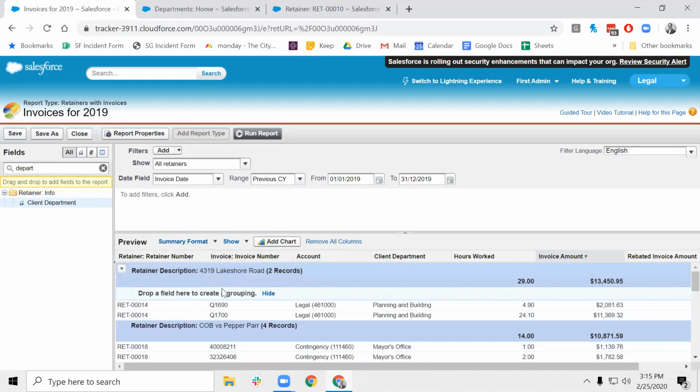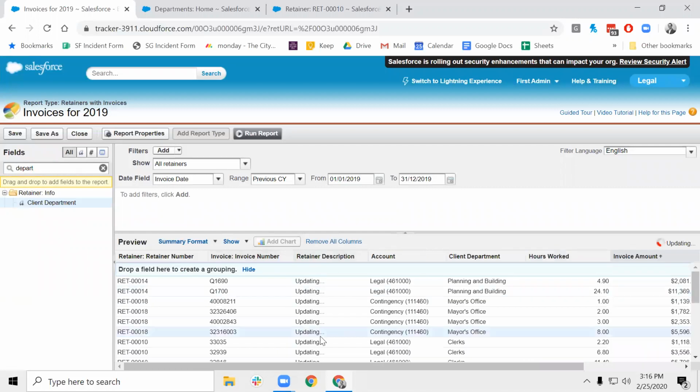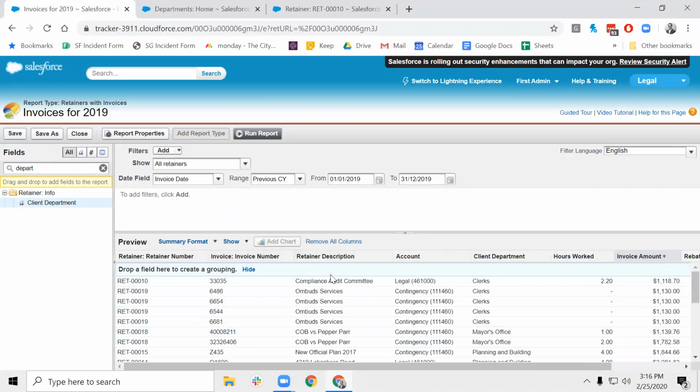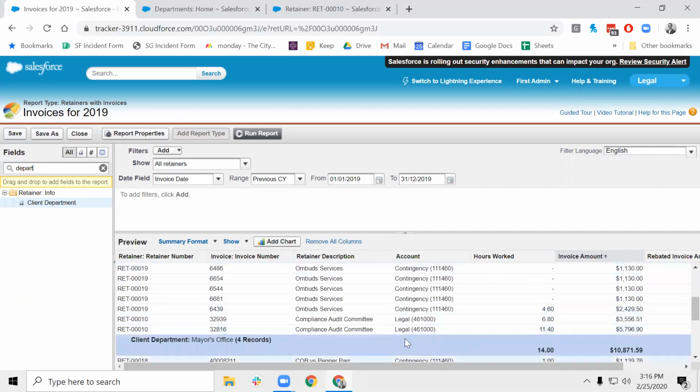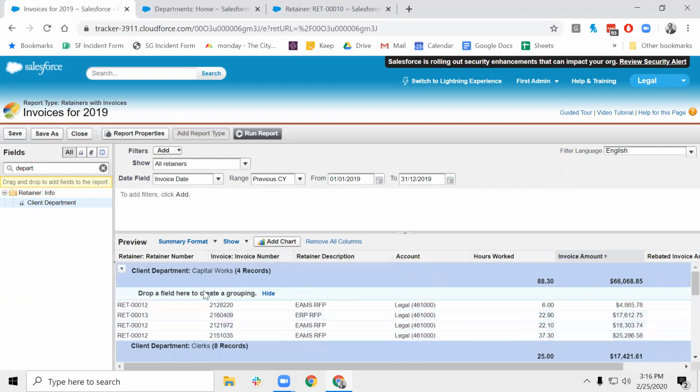So let's say I don't want to group by retainer anymore. I can grab my retainer and bring it back up to here, so clicking and dragging up onto that. So let's say I want to break this out by department. So I'm going to click and drag my department, make a grouping. And now I've grouped everything by department.